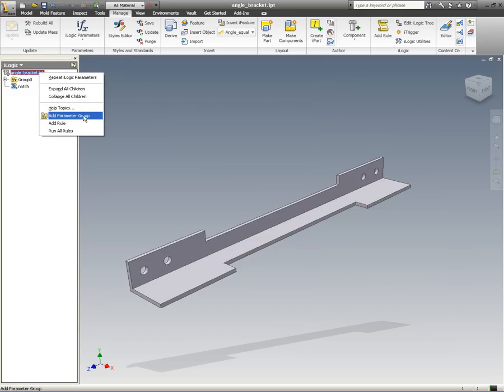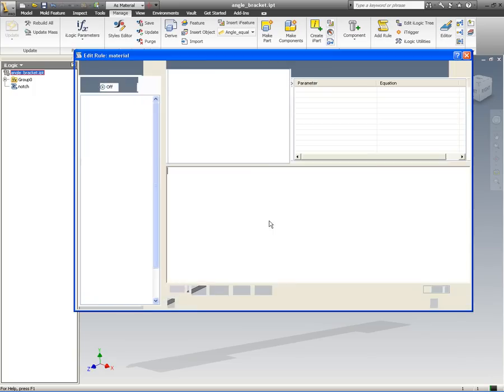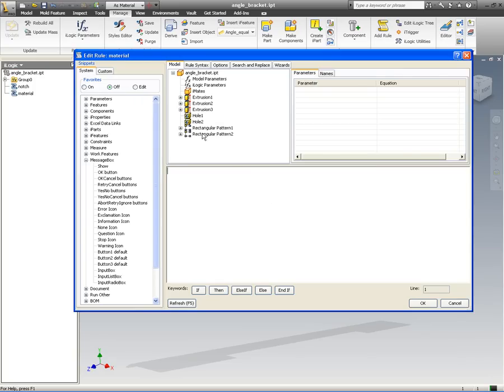So I'm going to create a new rule, and this new rule is actually going to automatically drive the material that's being used. In this case, we're going to drive it based on the thickness. So if the thickness of the bracket is a certain value, we want it to be a particular material.